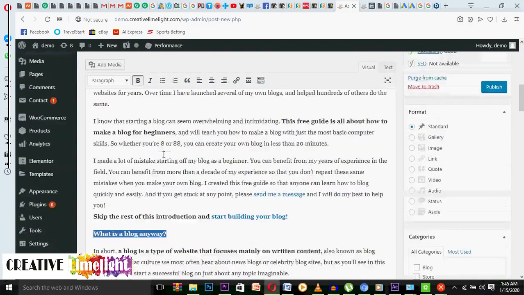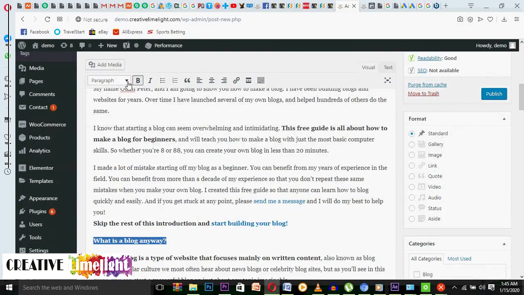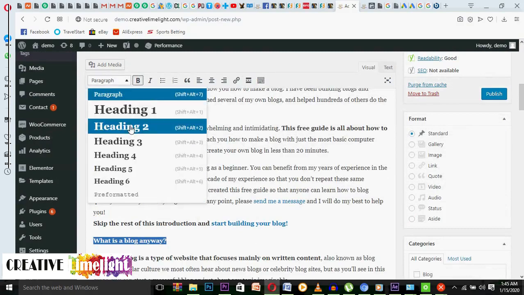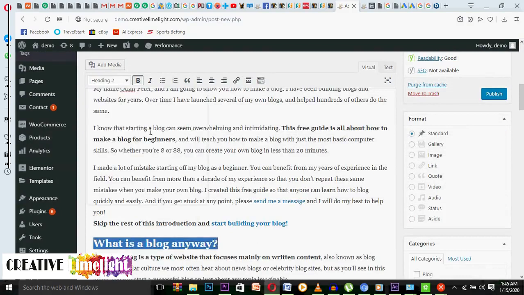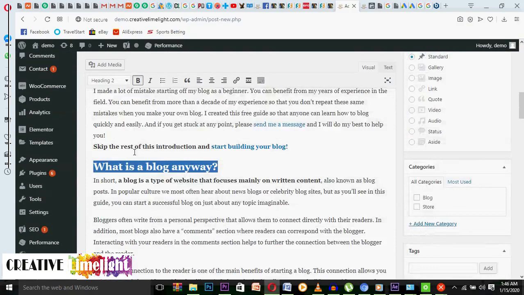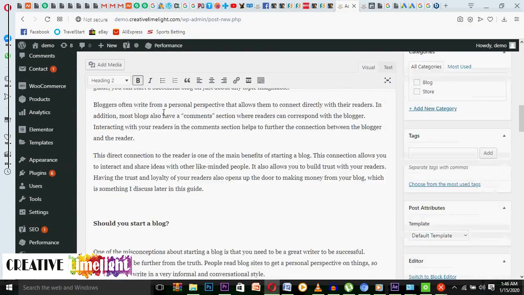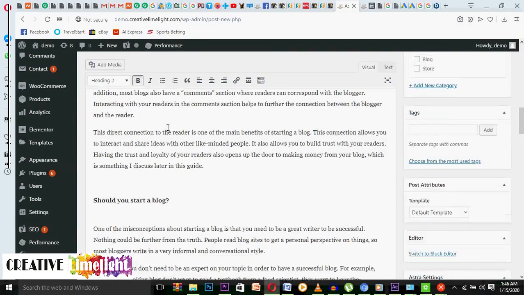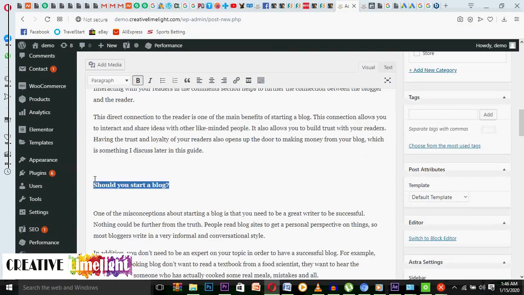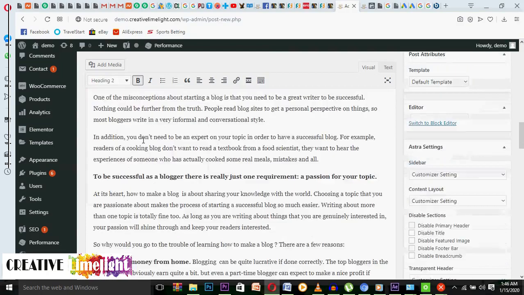So I want to make that a heading. So I'll come over to the paragraph section at the top and I click heading 2. I can't make it heading 1 because our original heading, how to make a blog, is already our H1. So the next has to be H2 and above. So I want to make this also H2.